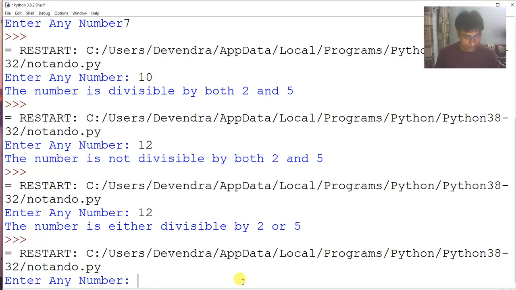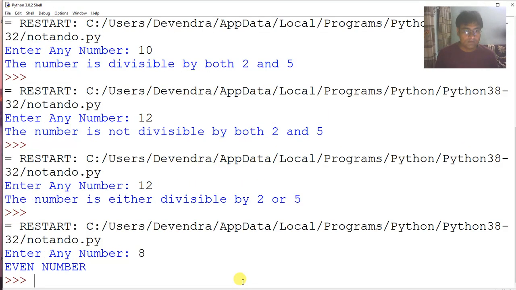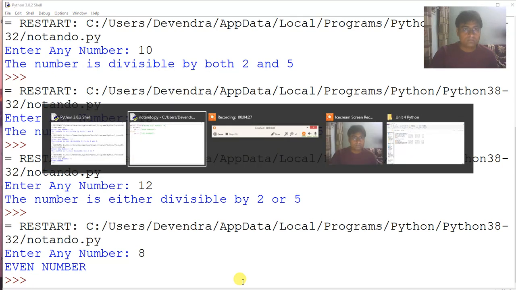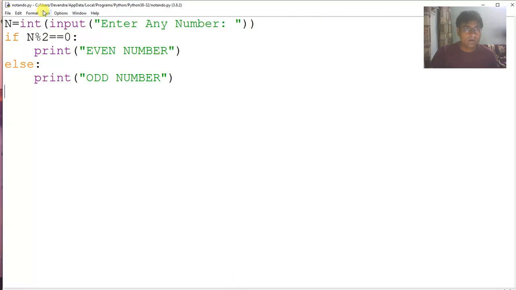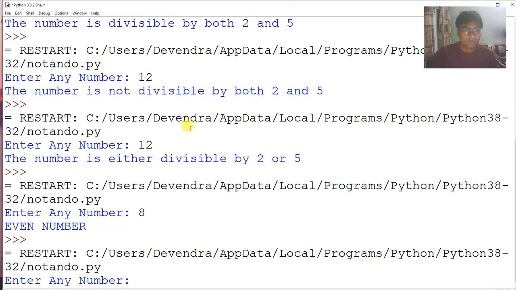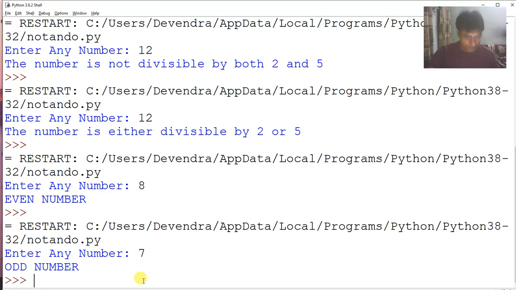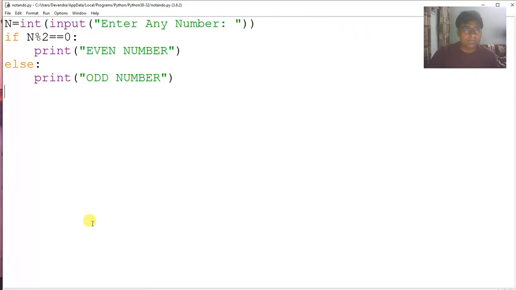Enter a number. I entered 8: even number. I run it again. Enter a number. I entered 7, so it gives us odd number. The program is working fine.